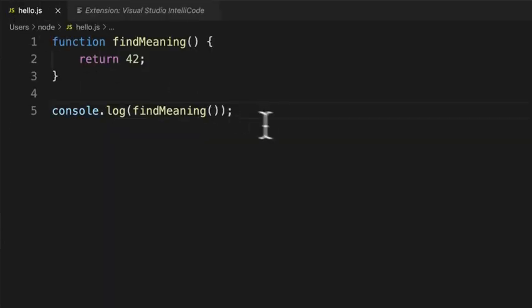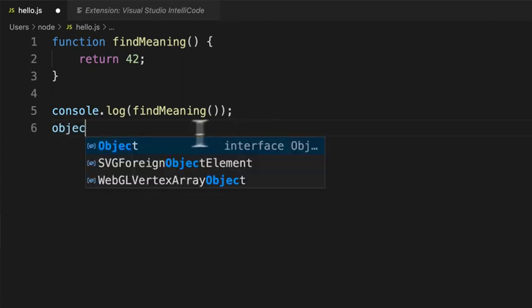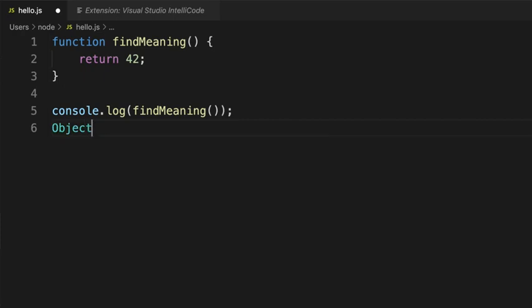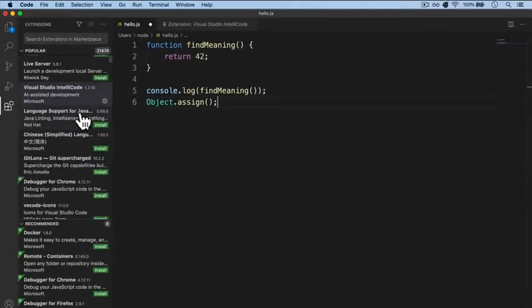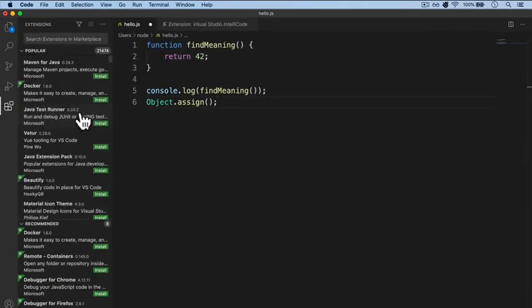And now in our JavaScript files, if we start writing some code, the topmost element here, the first suggestion, is the one that's most likely to be relevant to your program. So in this case, I actually want to be calling a function on the Object class, say Object.assign. The IntelliCode plugin makes the auto-completion in VS Code a little bit more effective. And you can scroll through these plugins and select whichever ones you prefer.